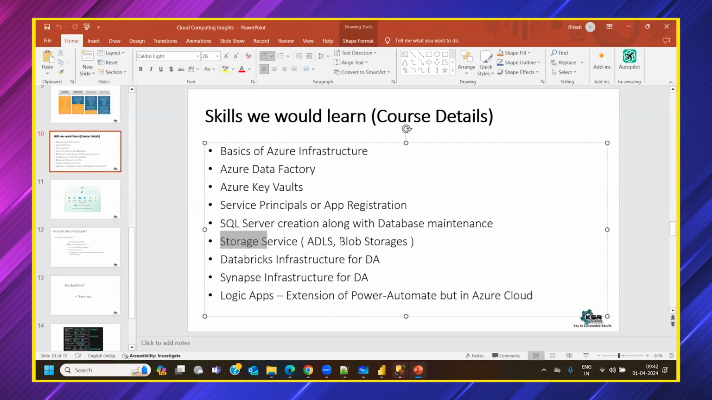See, I've covered storage services. I would be covering in detail, along with Azure Data Factory, how file systems are bifurcated in ADLS.